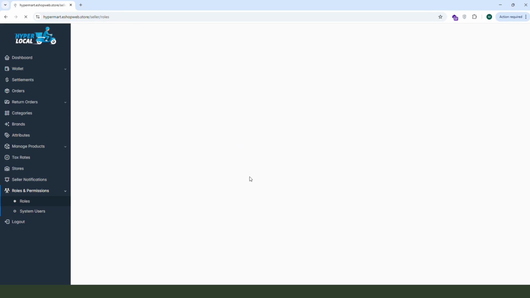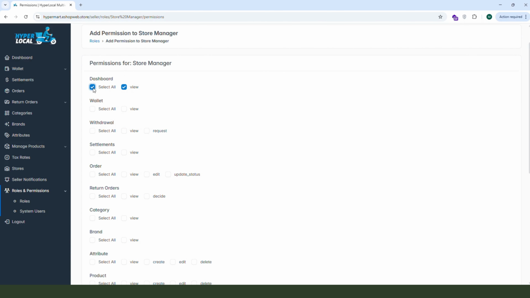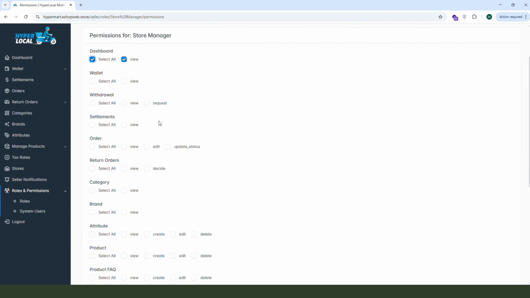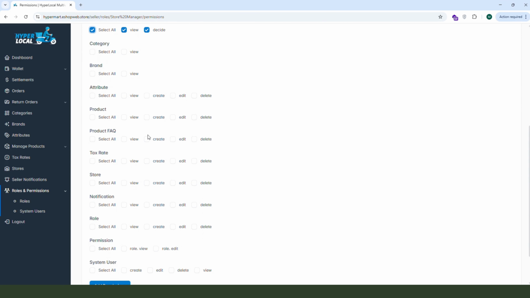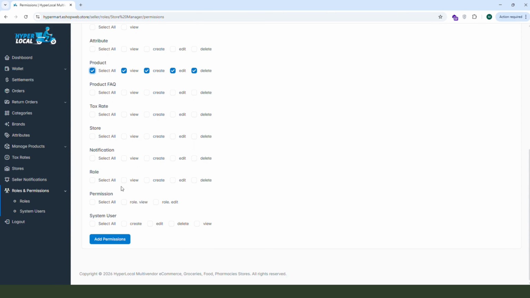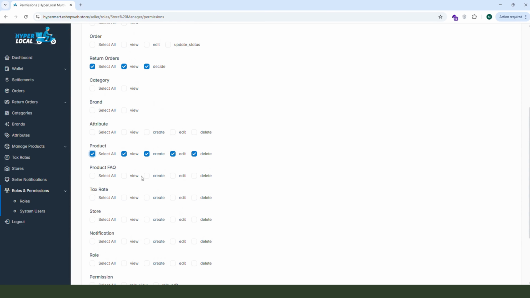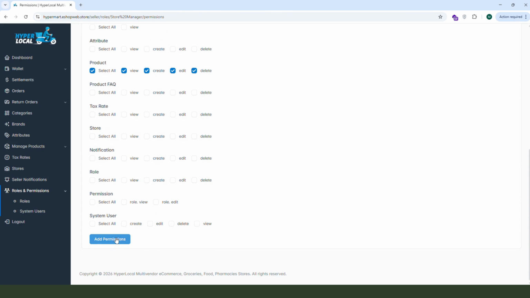Now again, click on Roles and then Permissions. Here, you can customize permissions. You can just tick on View if you want them to have view access. If you want them to have view, create, edit and delete, you can select them by clicking Select All. After assigning all permissions, you can click on Add Permission.